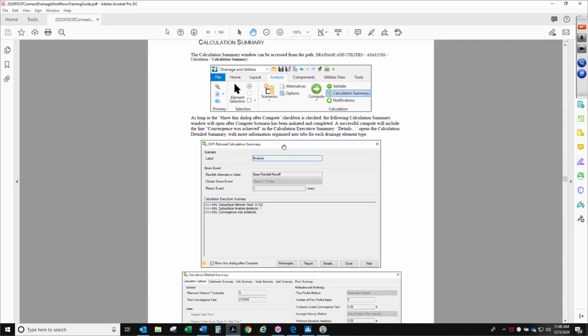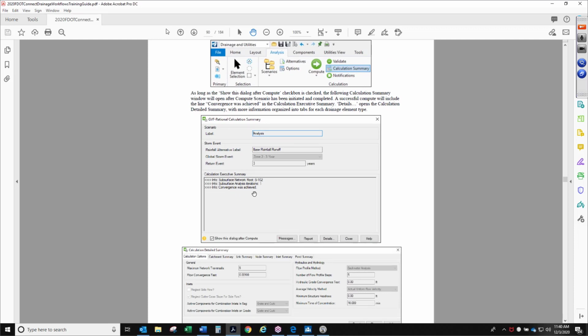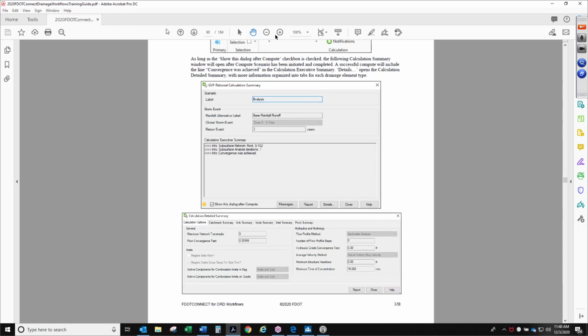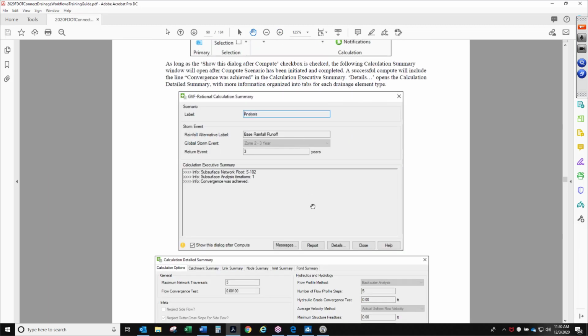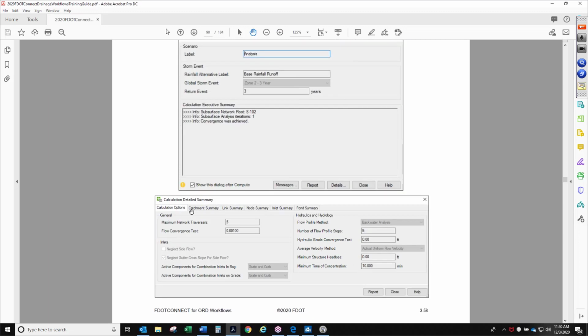And calculation summary, this window populates after a compute. The big takeaway is, does it say convergence was achieved? That means it was successful. And if not, the warnings and notifications will tell you what needs to be fixed. And then once you get into the details, it'll give you specific results for the various elements.